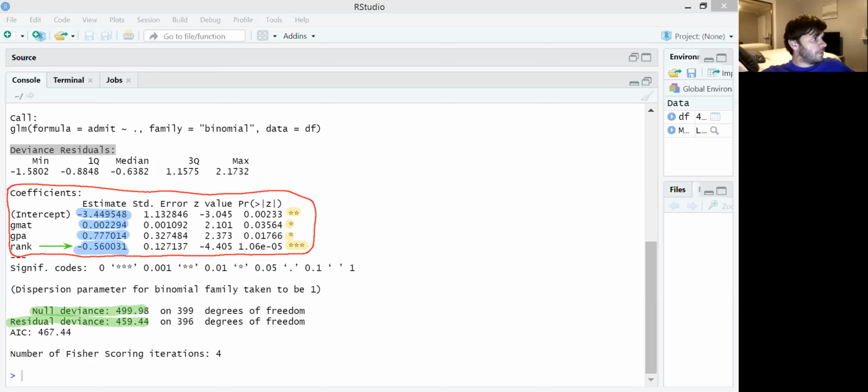So the comparison that we're going to look at here is the value of the residual deviance down here. Okay, you'll notice that's a little bit lower. It's about 40 points lower than the null deviance. And what that means is when we include GMAT, GPA, and rank, okay, when we include those 3 variables in addition to the intercept, it improves the fit of the model by that reduction when we compare the residual deviance to the null deviance.